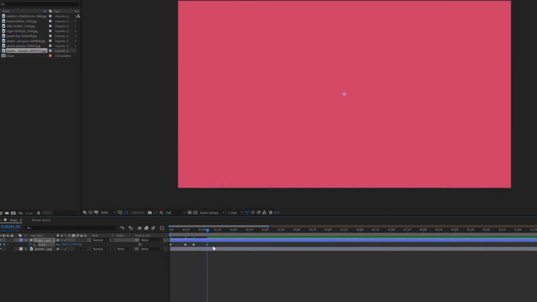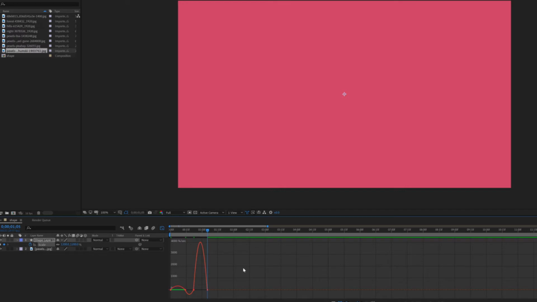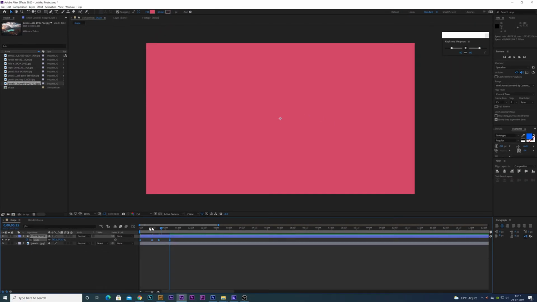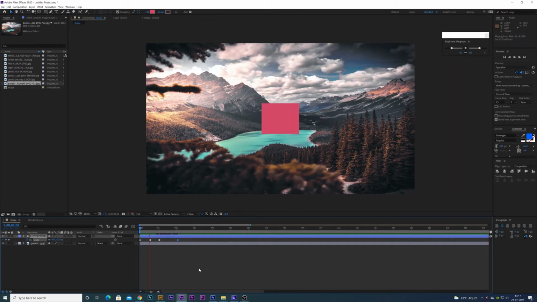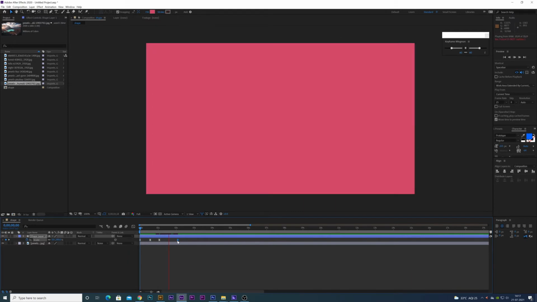OK, now select all the keyframes and press F9, and then go to Graph Editor, select all the points, move to left. And we got this smooth transition.